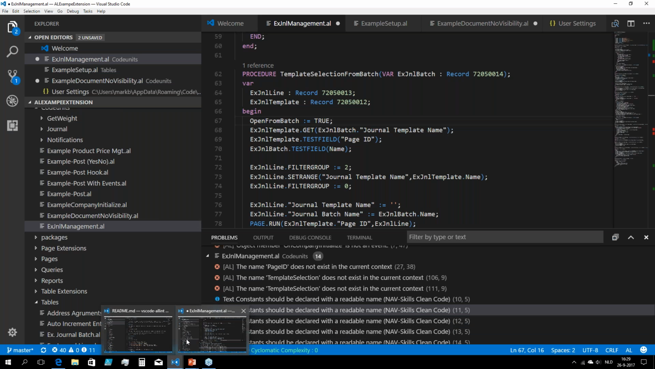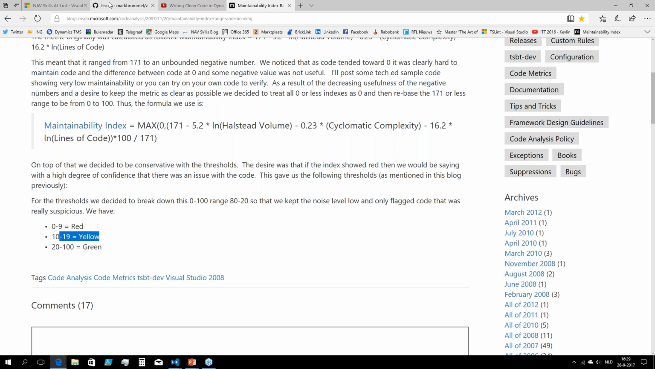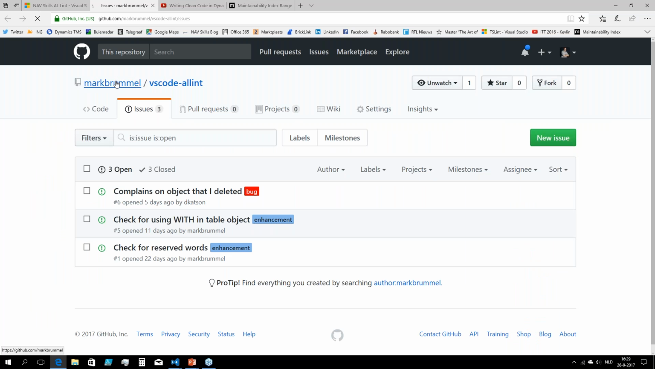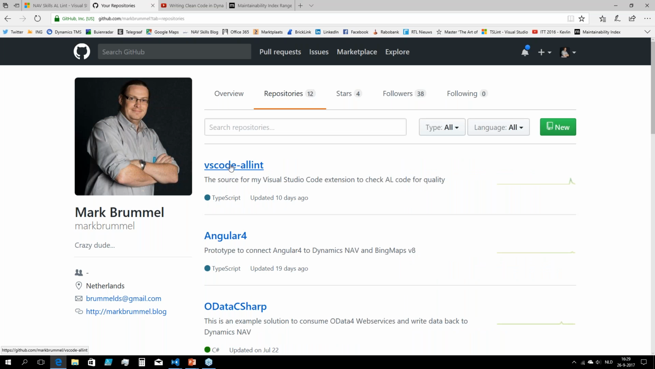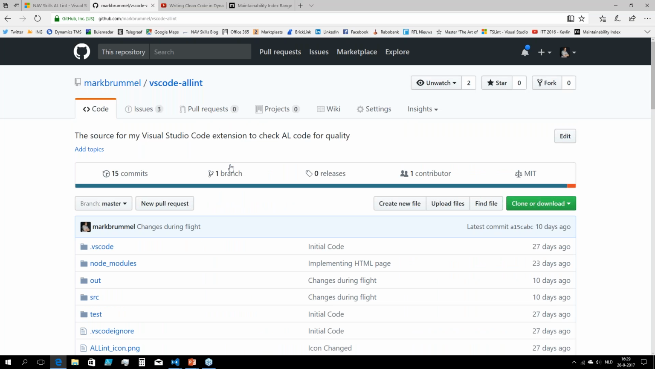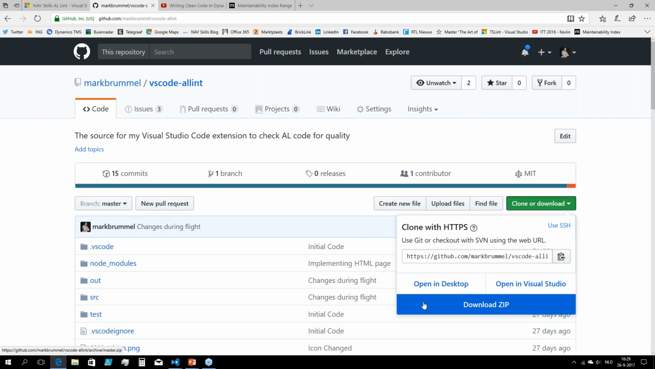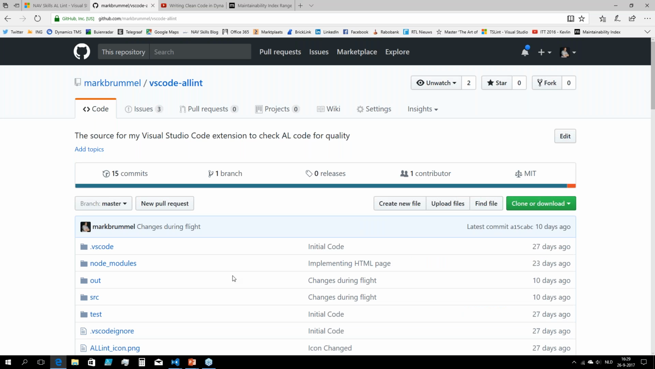If I go into my, let me go to GitHub first. If I go to my GitHub repository, github.com/Mark Brummel, here we have a repository, VS Code AL lint, and this is all the code that you need to create the linter, right? If you clone this, if you download the zip file and you unzip it to your local folder, you have my code. You do with it what you want, create your own linter, create your own stuff. The more tools we get, the merrier, I think.